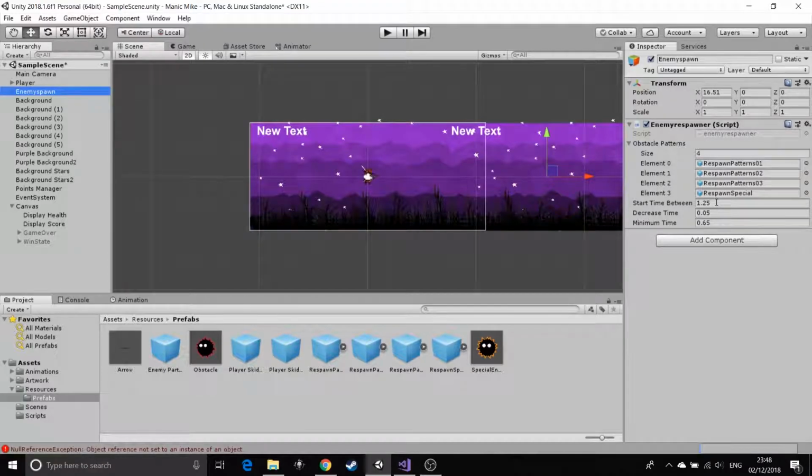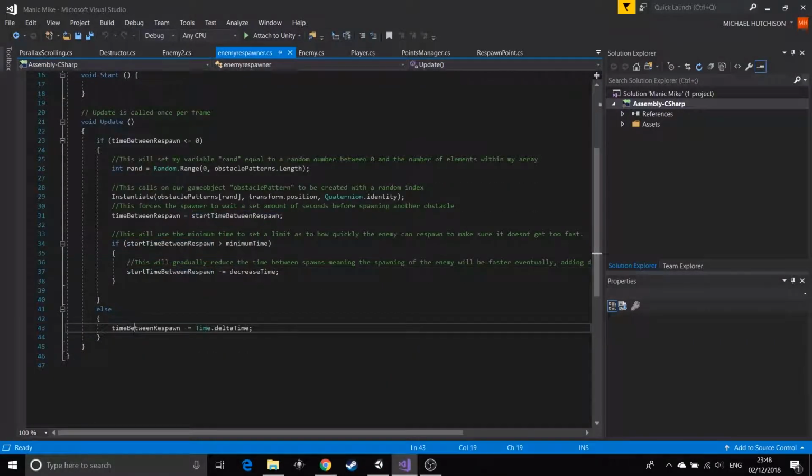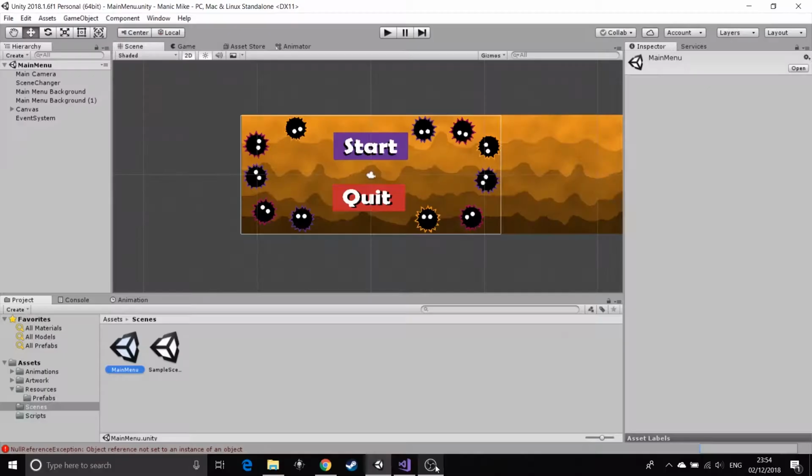So it starts at 1.25, and then every time the enemies are spawning, it would decrease the time by 0.05 permanently until it reaches the minimum time, which is 0.65. So it would start off with an enemy spawning every 1.25 seconds, and eventually it will work its way down by 0.05 until it reaches 0.65, by taking the time to respawn and minusing it by Time.deltaTime.